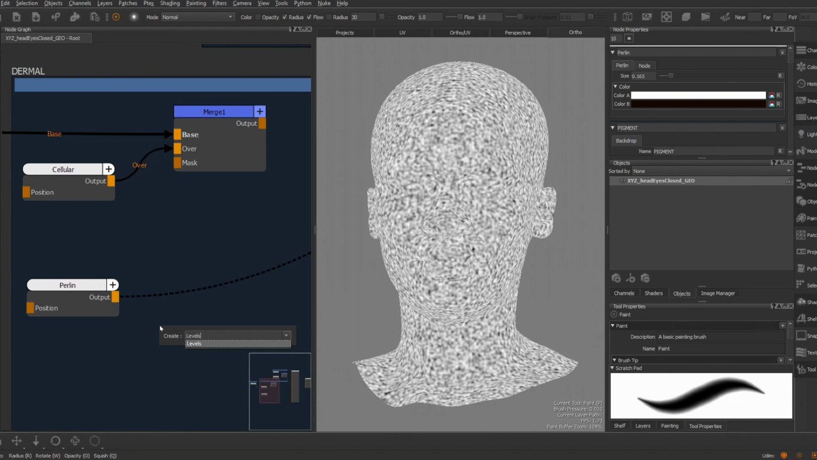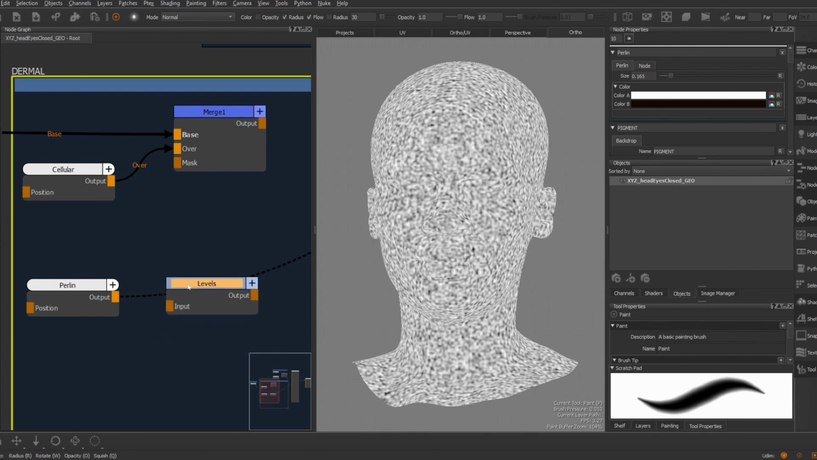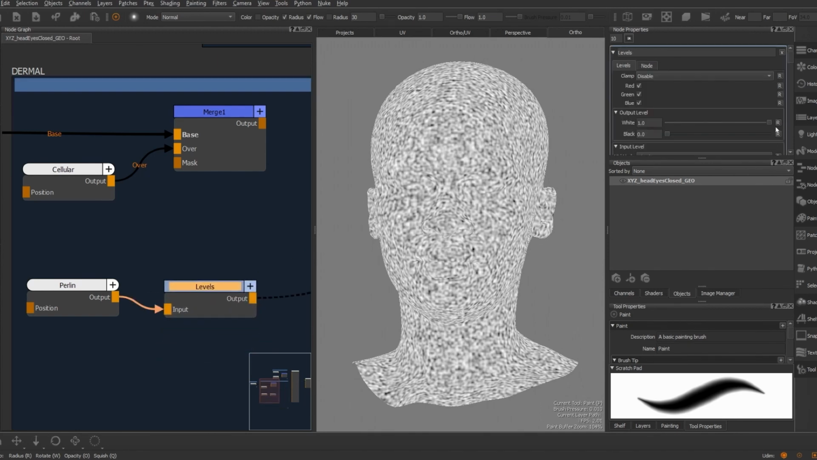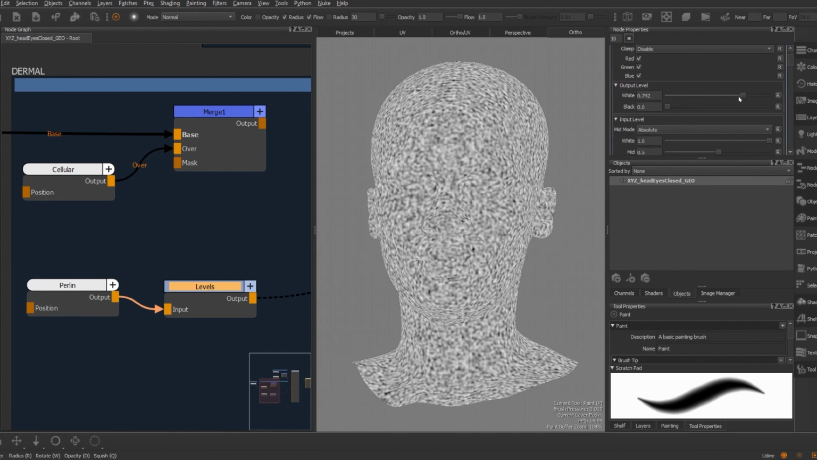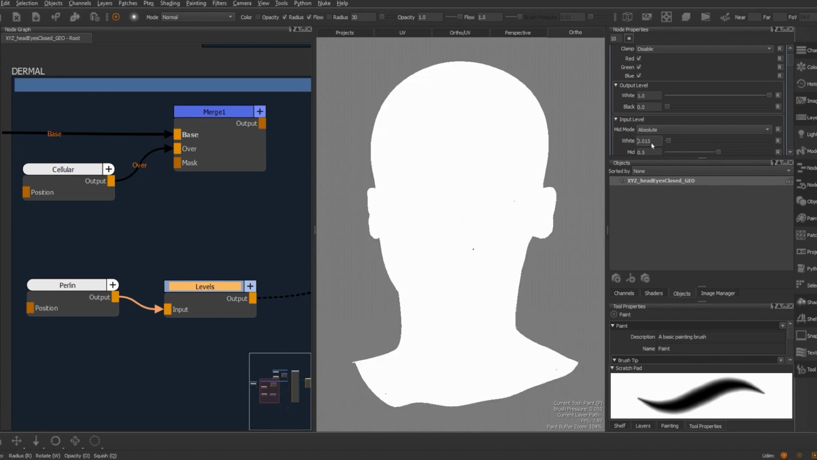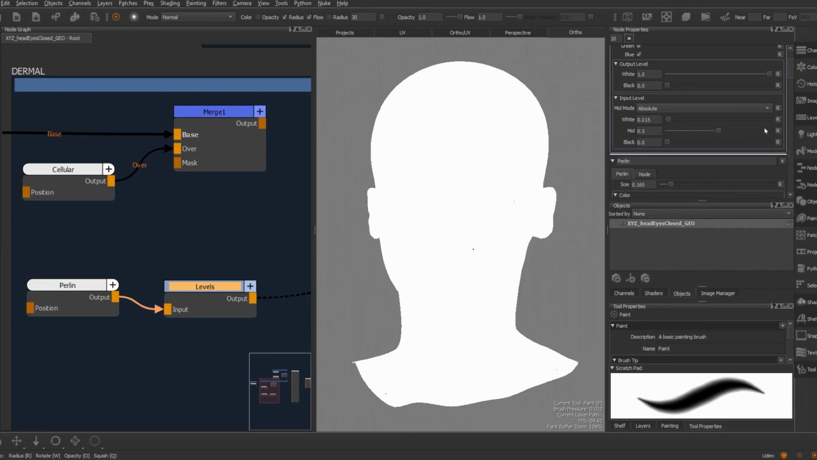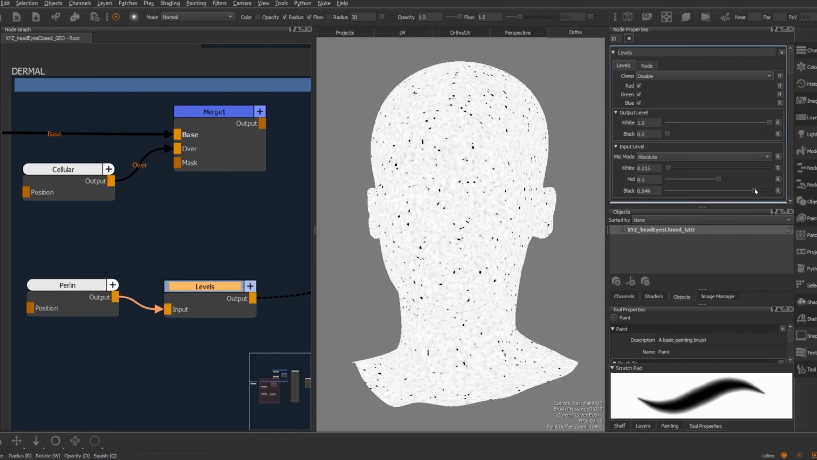A levels node is one of the most effective ways inside of Mari to manipulate the appearance and form of any noise or procedurally generated pattern, as it allows you to change the range and values of the whites, the midtones and the blacks inside of any texture. So with the levels selected, I'm going to hit 2 to view it, and I'm going to change the input level of the white to 0.015, and I'm then going to change the input level of the black to 0.9. And then we start to see these mole-like dots appear.